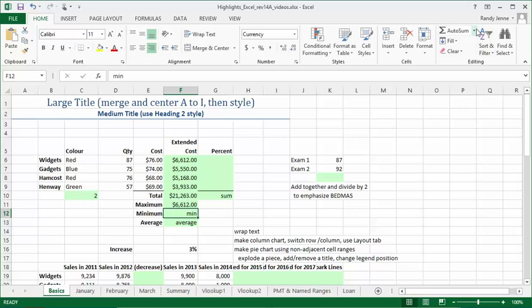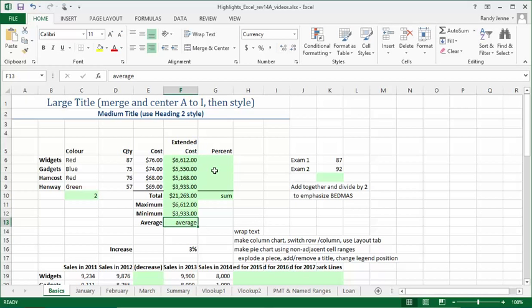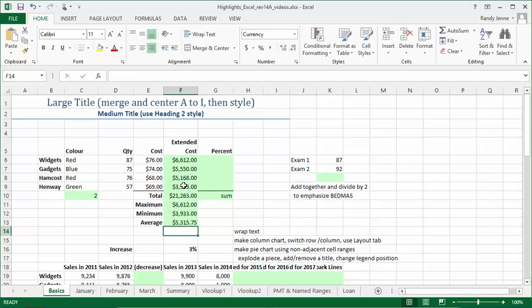Similar with the min function. So I'm going to go up here, select min, and being careful to select the proper range, F6 to F9. Enter. And finally the average. Average, F6 to F9. And hit enter or return.